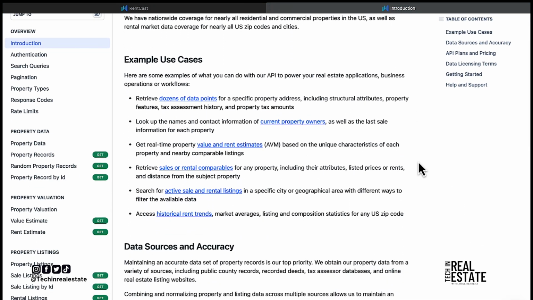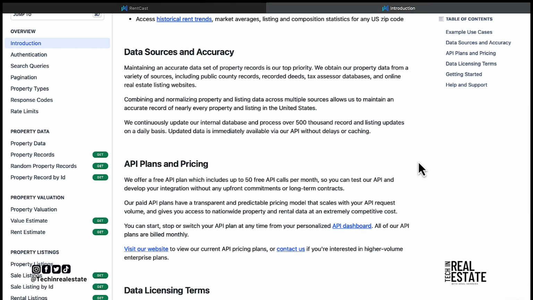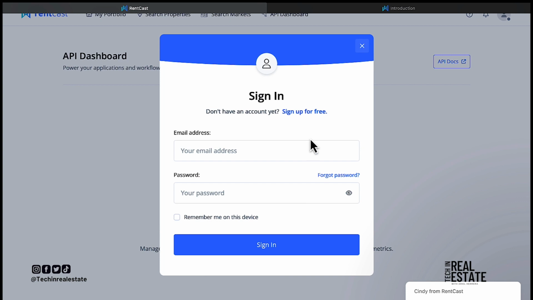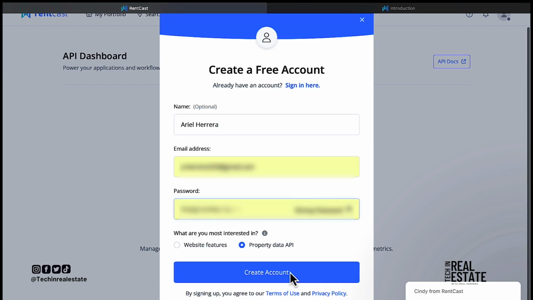In this series of videos, I'm going to show you an example of looking at an address, getting property records, as well as estimates. So first, you want to sign up for free. Enter in your name. As well, you're going to enter in your email address and select a password. Once complete, click the Property Data API that you're interested in and create your free account.